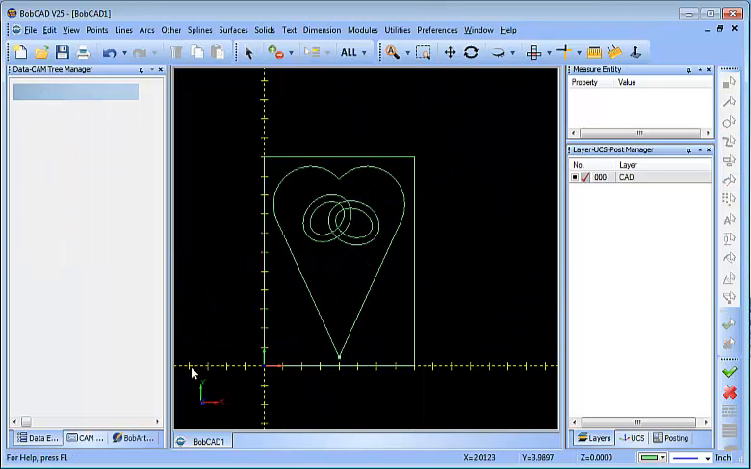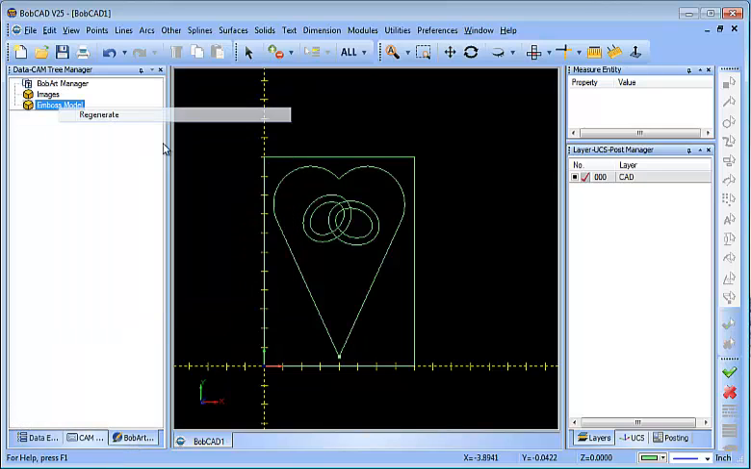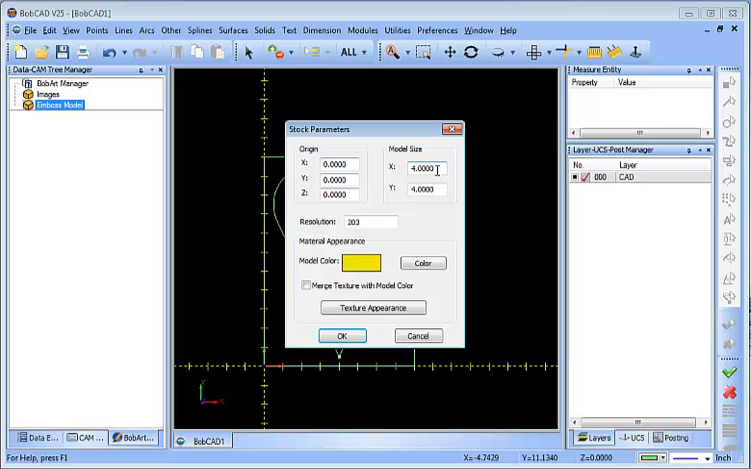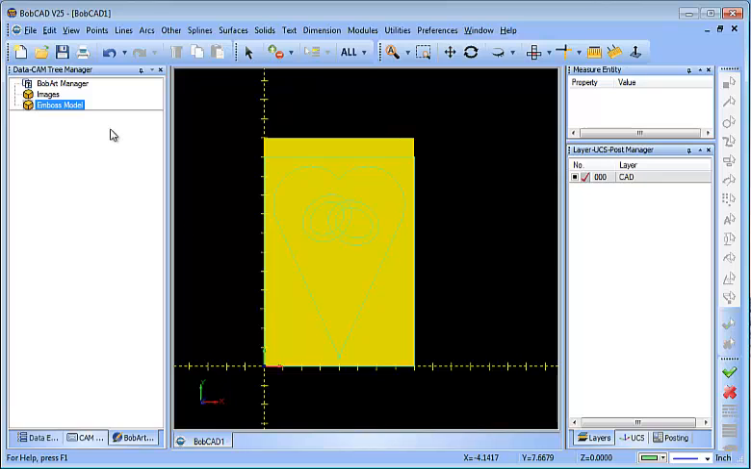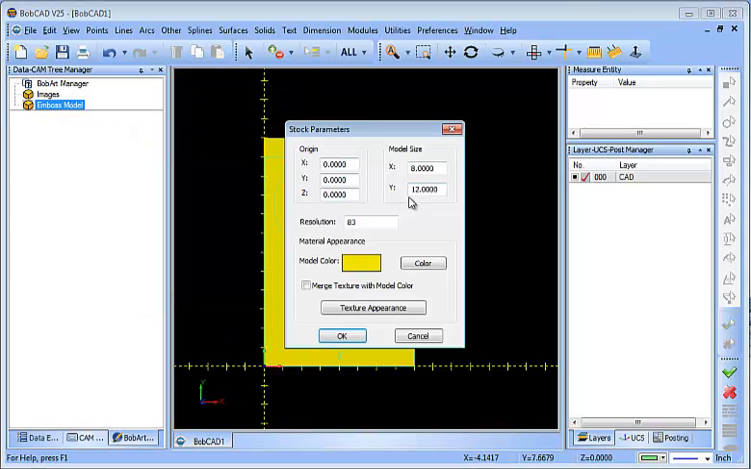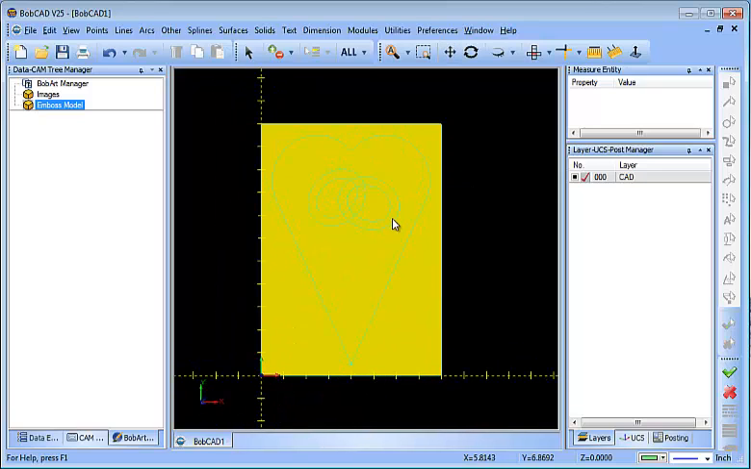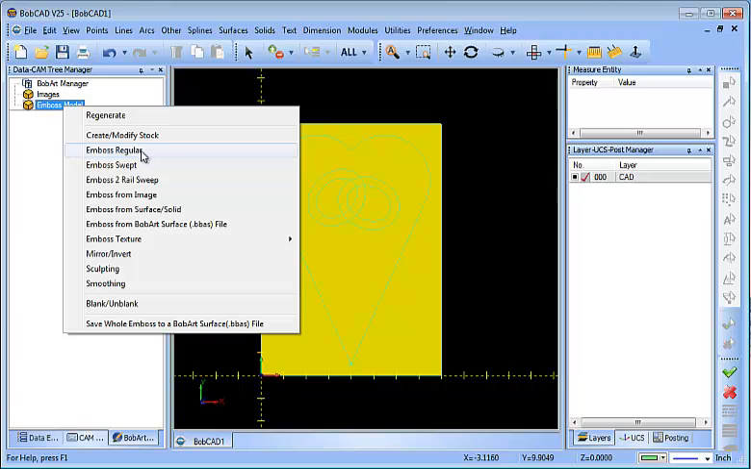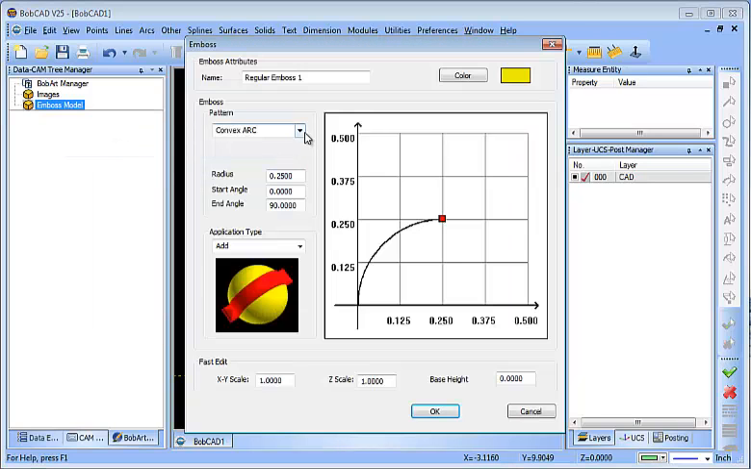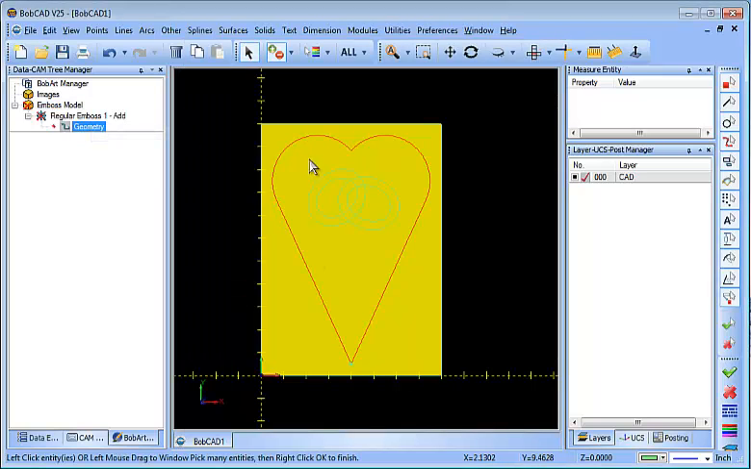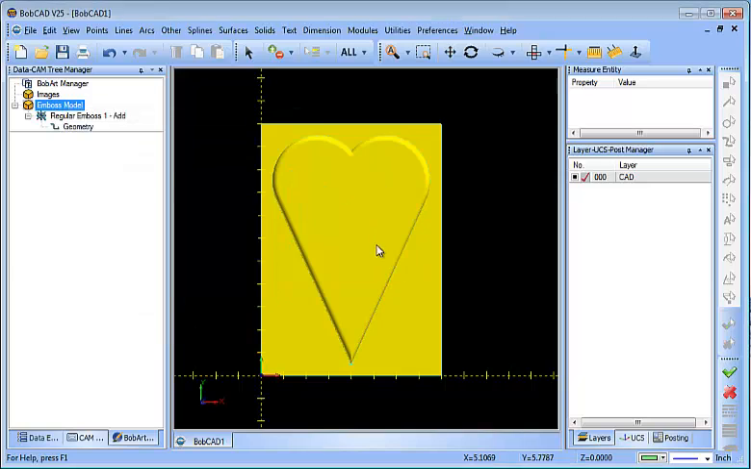Alright, so now I'll get into the BobART and I'll create some stock. I think I said 8 by 12. Oh, 8 by 11. Alright, so that looks good. From here I'm going to do a regular embossment. Do a quarter inch radius, that's fine. We'll go ahead and click OK. We'll select our shape and then we'll regenerate it.